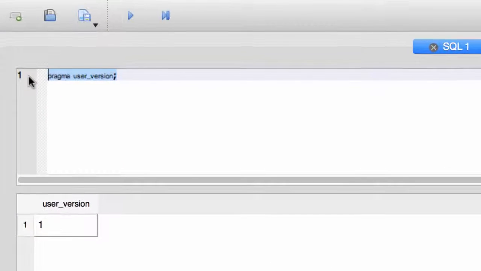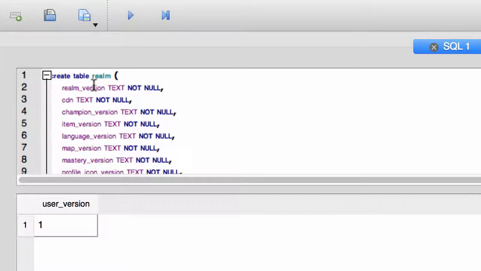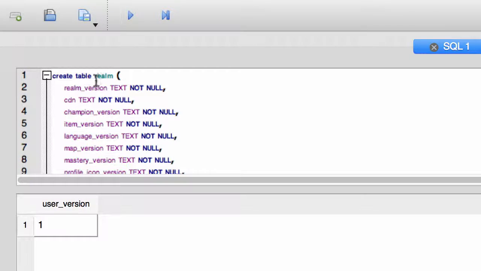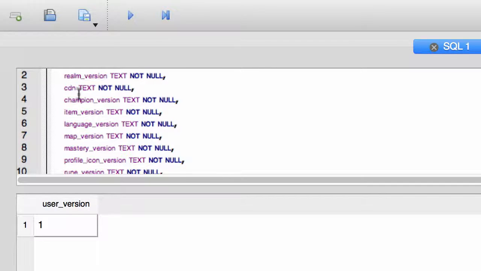Now that I've got the database version encoded in the metadata for my DataDragon SQLite database, I'm going to create some tables. So I'm going to use the SQL create table command, and it needs to know the name of the table. So I'm going to create a table called realm, followed by a list of columns, their types, and their constraints. There are reasonable defaults for many of these, but I'm going to spell everything out that I want. So if you look quickly through here, I'm going to have a column called realm version. The data type for that column is text, and the constraint is that it's not null.